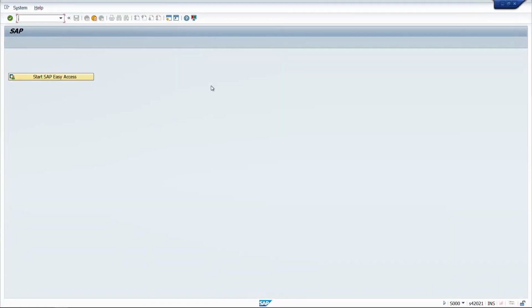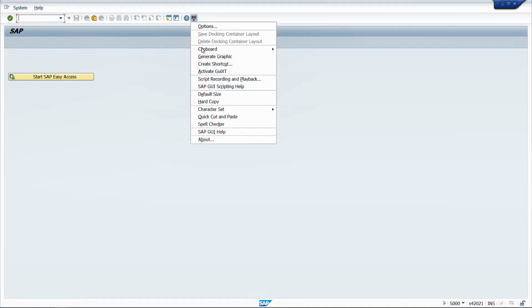This is how the SAP signature theme looks, and you need to click on this button, customize local layout, and here you can see the option of script recording and playback. Now sometimes some organizations might block SAP recording and scripting for security purposes, but in that case we need to contact the administrator. But otherwise, this is a wonderful option to automate all the mundane tasks.